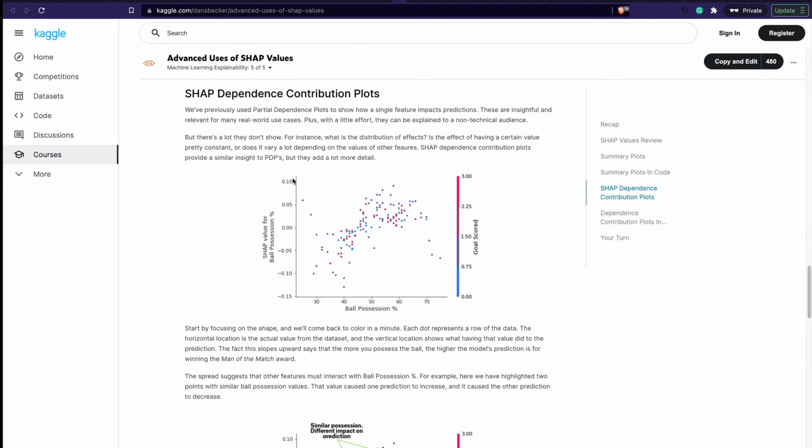Another important use of SHAP values is not just a simple global interpretation, but you can also make dependence contribution plots. This is very similar to what we did with the partial dependence plot, which we used to say how much a single feature impacts prediction, how much a particular feature moves the prediction, or what kind of impact it has. This is very important if you have a non-technical stakeholder or audience.